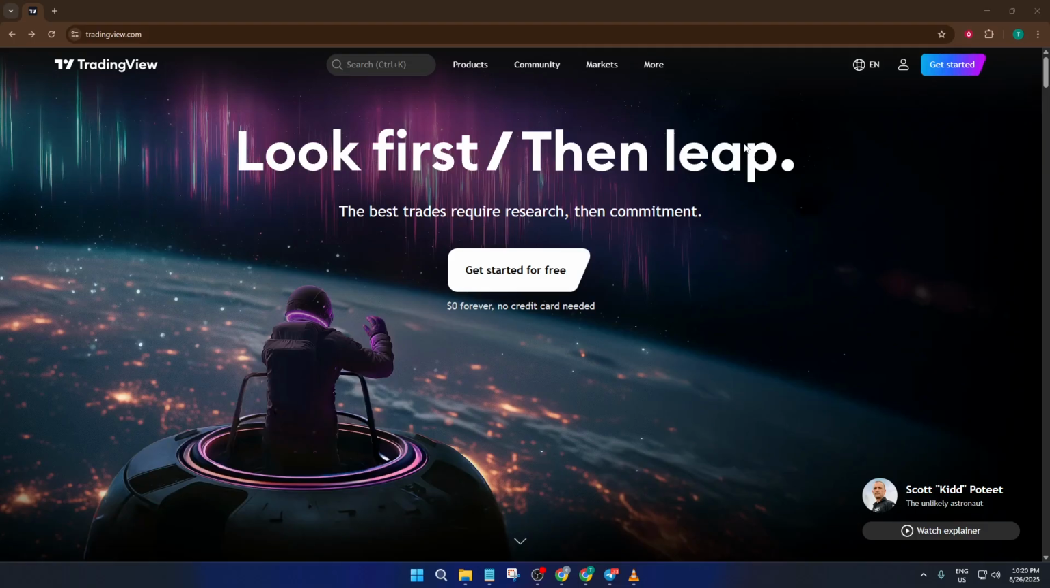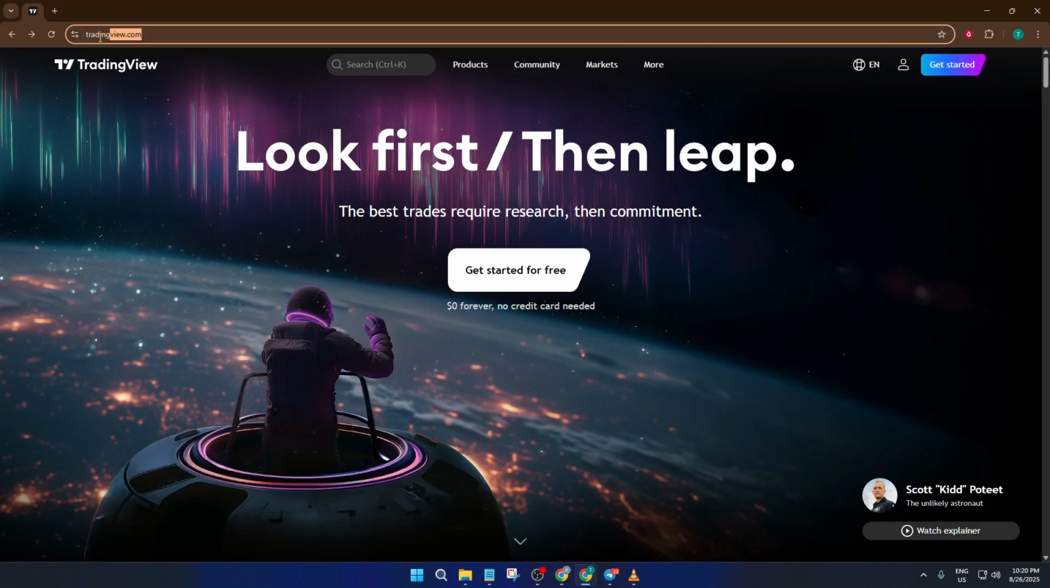First, you'll want to head over to Tradingview.com. You can open up your browser, type Tradingview into the search bar, or just enter the web address directly. Once the site loads, you'll notice right away that the layout is clean and inviting, which makes things easy for us as new users. Now, here's your first real step.